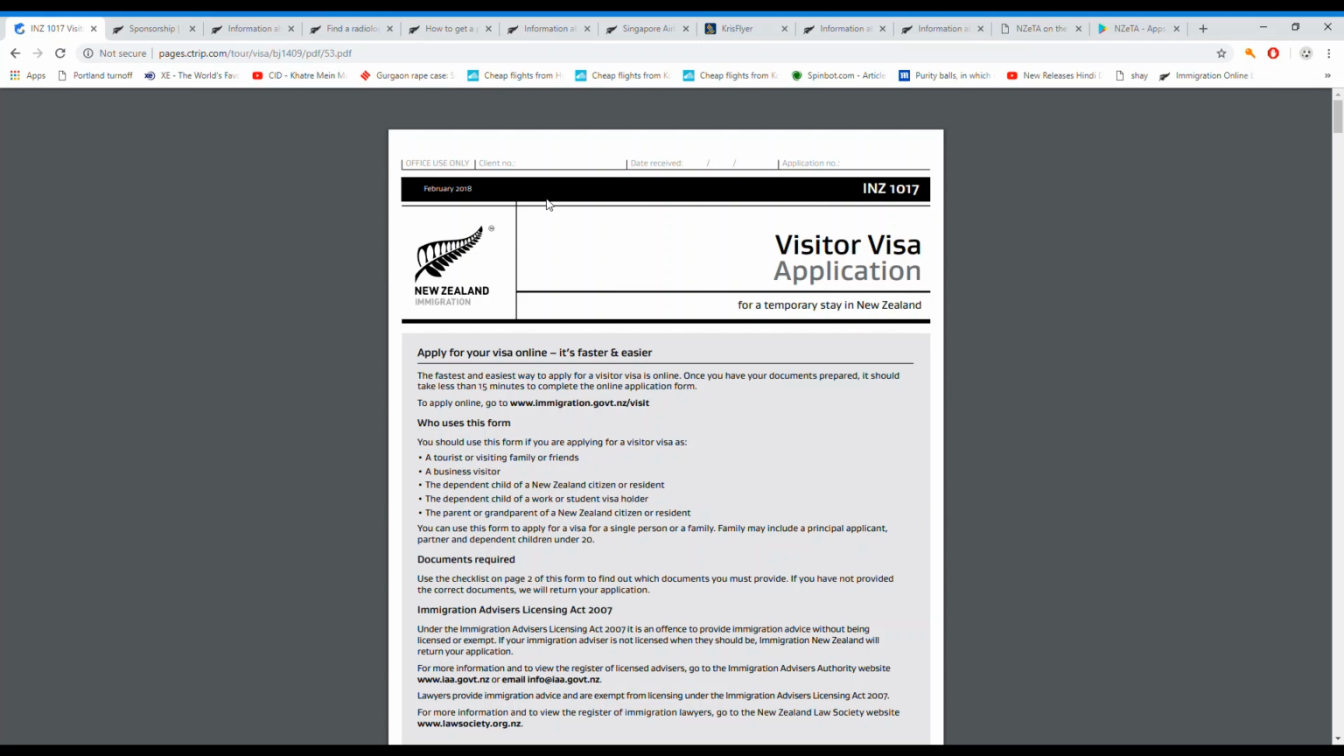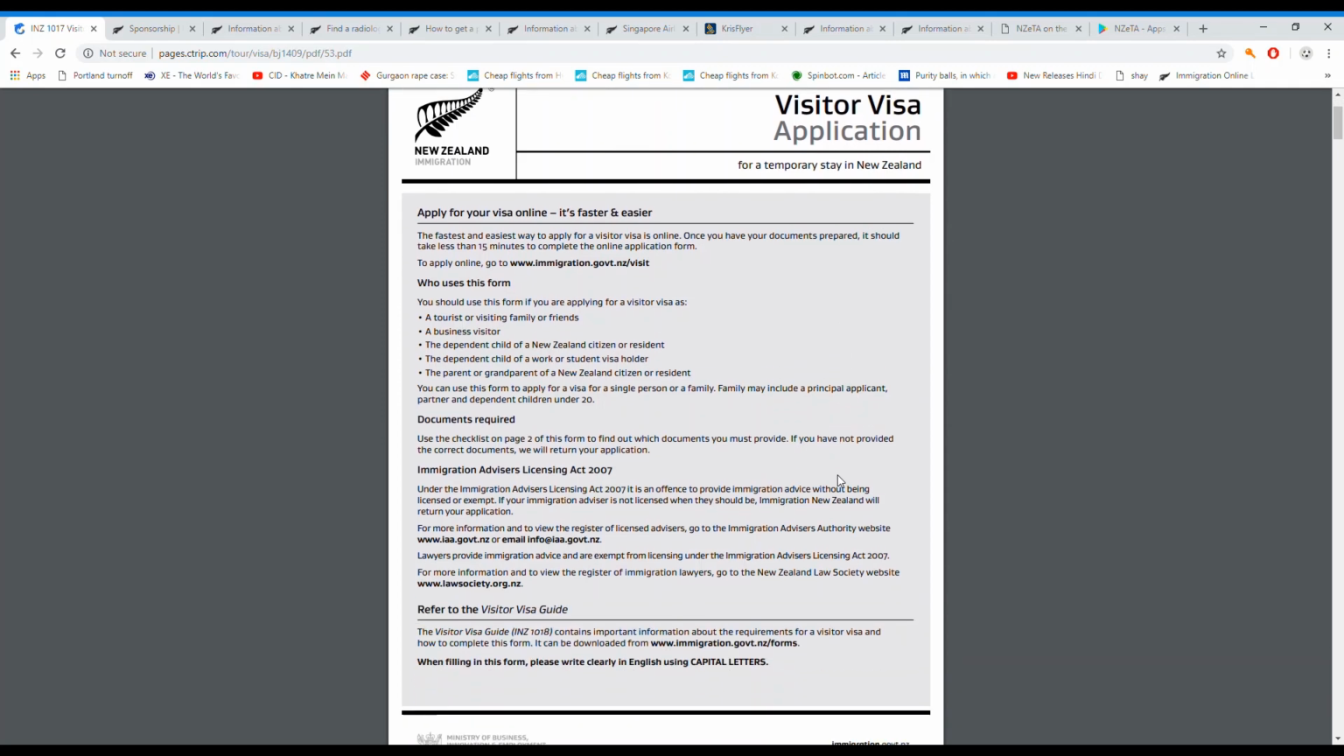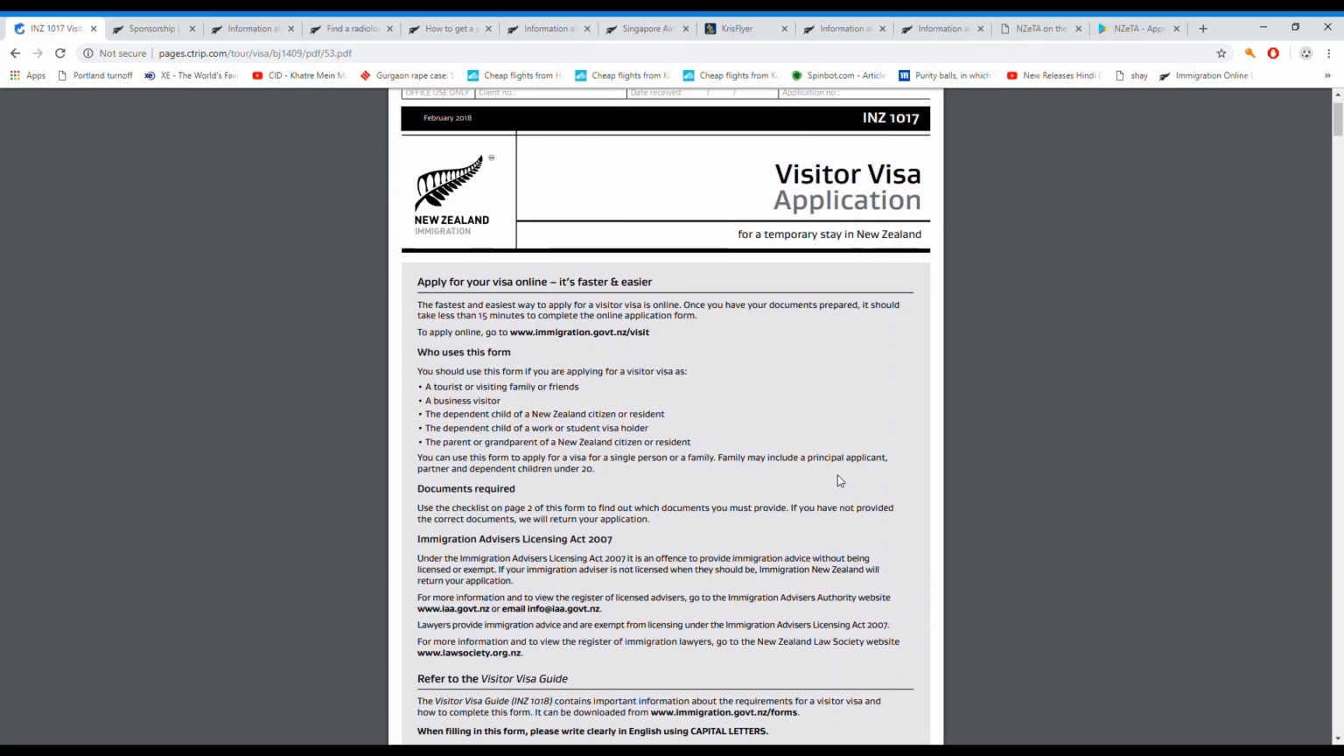This is just the paper version, but in the next video I'll show you how to use the online application form. It's exactly the same form, nothing is different. It's just that you send it online, and processing is faster than with a paper-based application. So we'll start from the guideline.